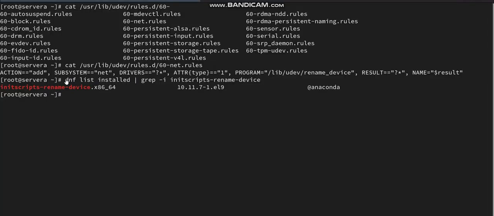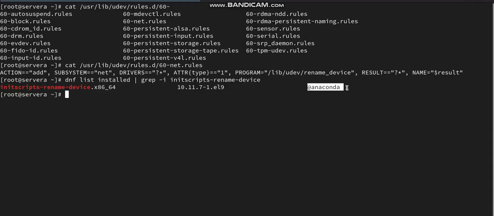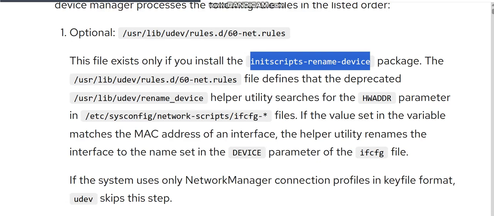I can see that in RHEL 9.5 the package is installed. dnf list installed | grep initscripts-rename-device. So this package is installed. It was installed by the Anaconda installer during installation itself.